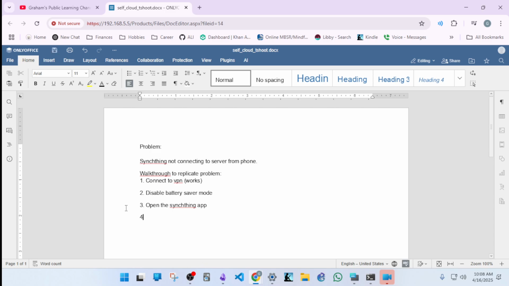Okay. Step four would be to go over to devices. Step five, verify it is connected to server. I'd say not connected, disconnected. So there's the problem. So Syncthing is not connecting to the server from my phone.